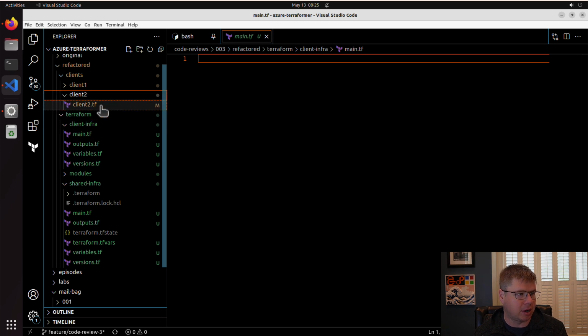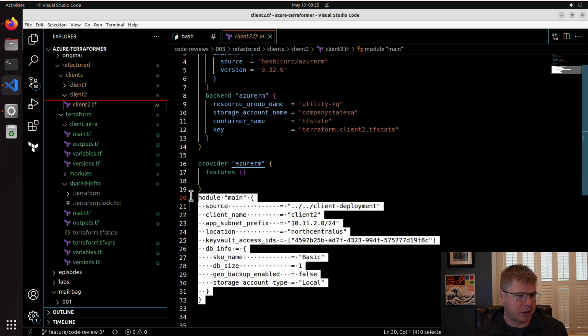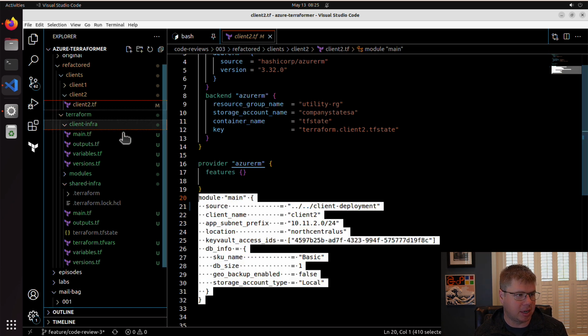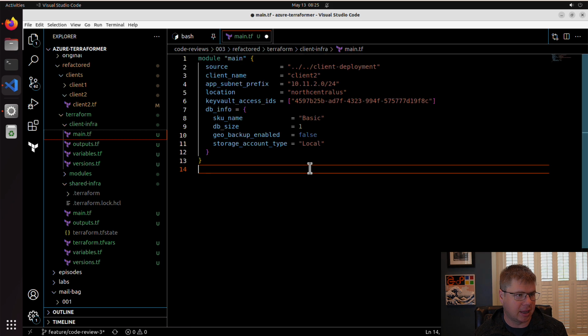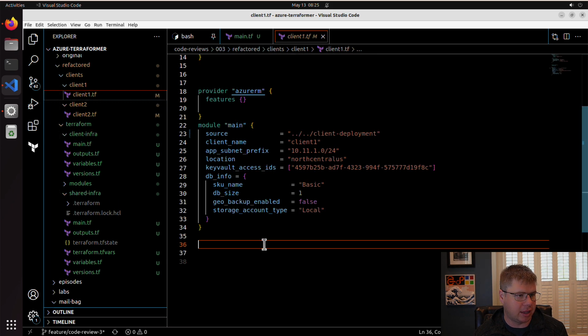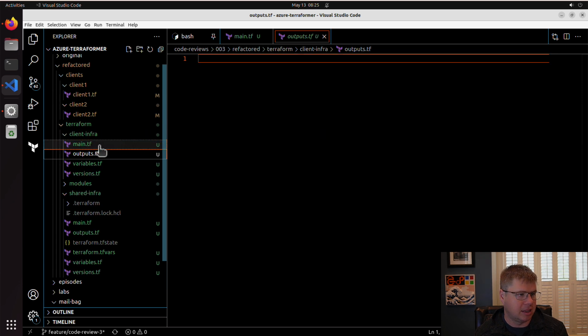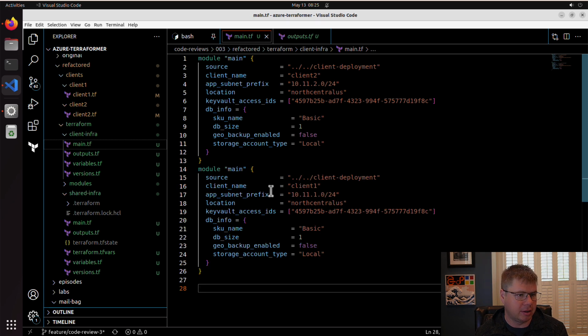So let's go look at our client, actually. And we have this client deployment module. So let's go grab this. I'm going to copy pasta this. Okay. So basically I have client 1 and I have client 2. So I have 2 copies of this module that previously were being deployed, basically like this, but with their own back end and with their own root module, essentially, right?